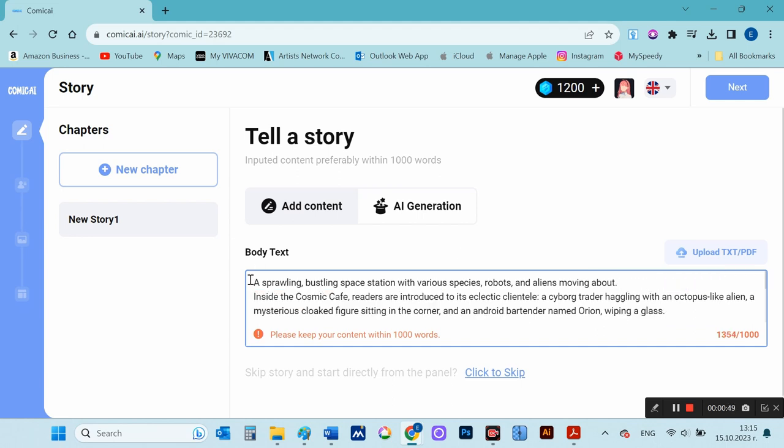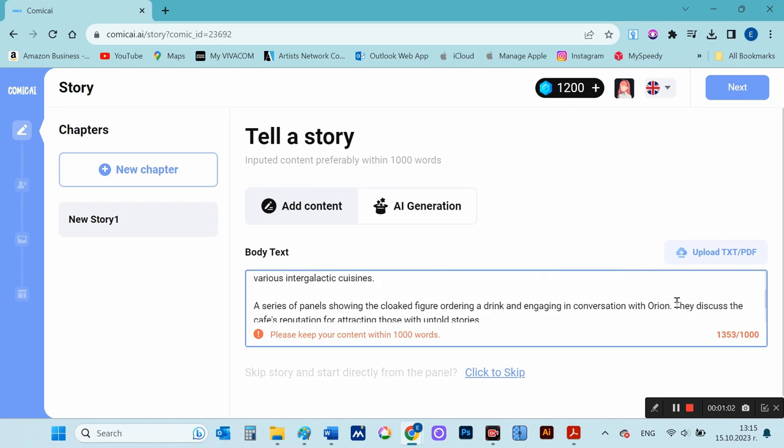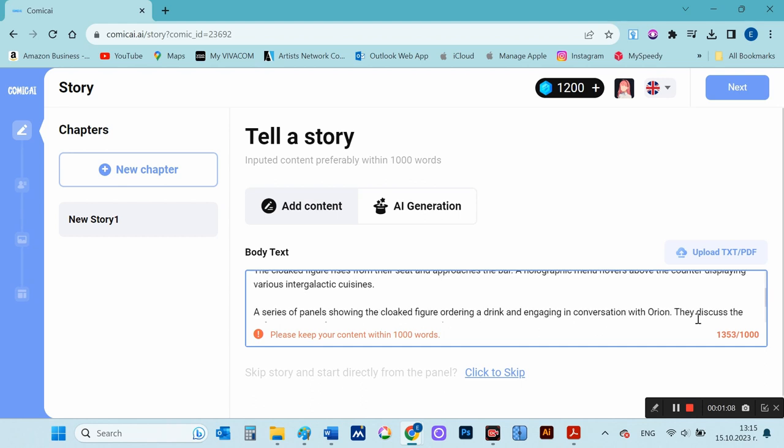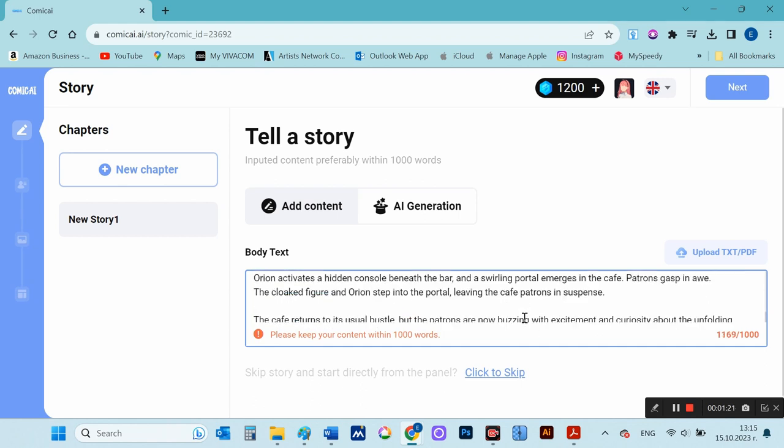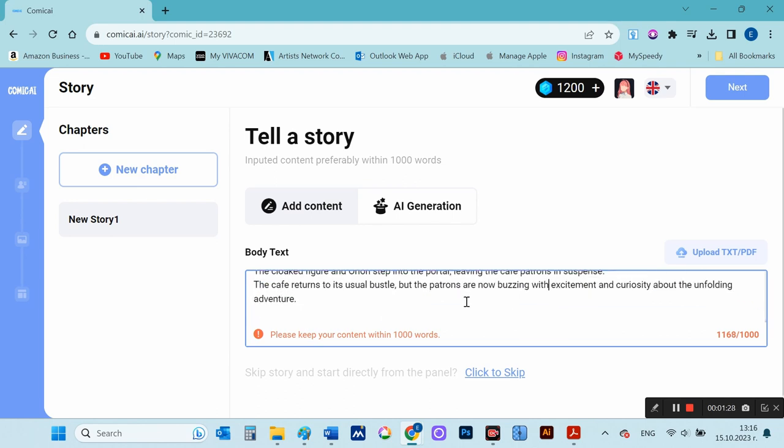You can add your own story, or use AI generation to create a story for you based on a short prompt. I already have the Cosmic Cafe story and will post it here. Text limit is up to 1,000 characters. And I choose the blue next button.